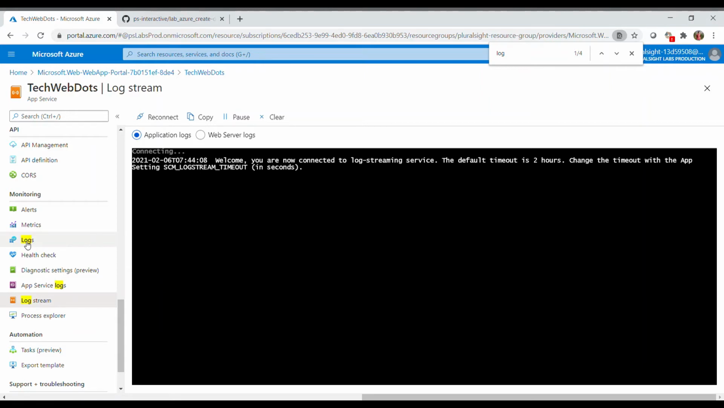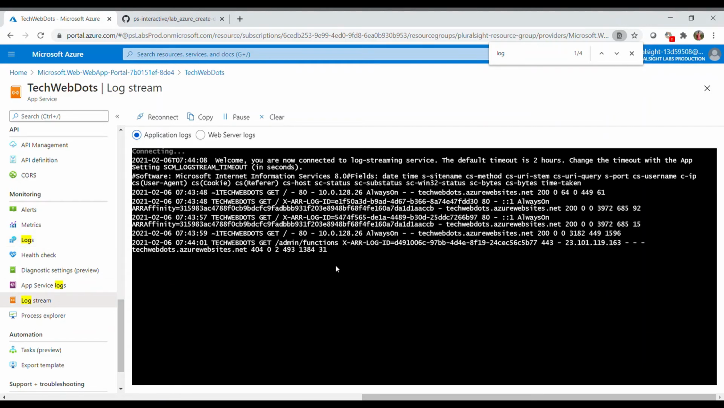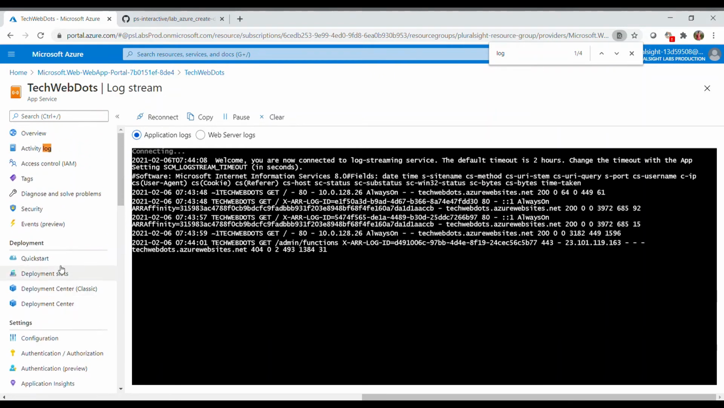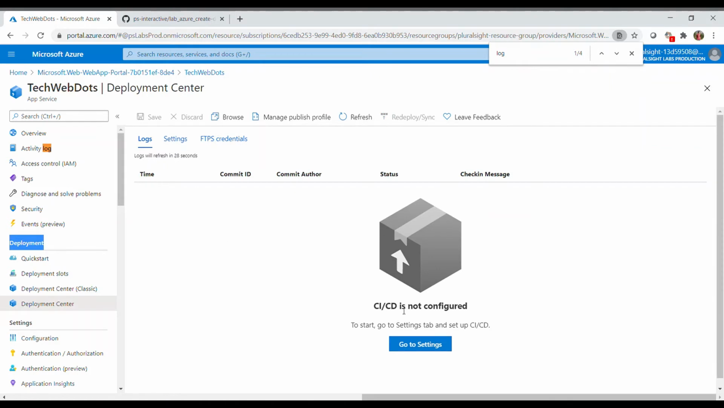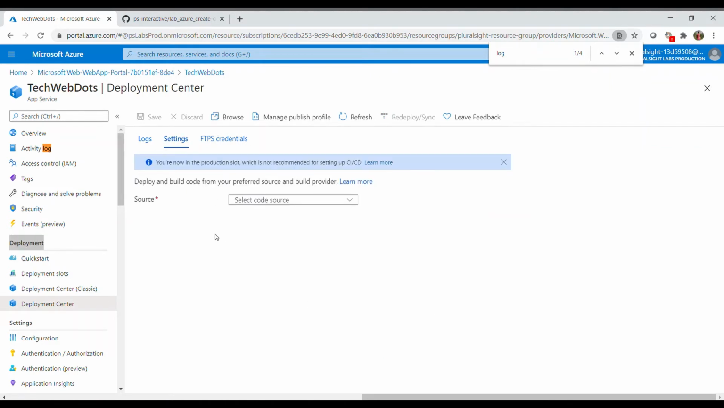Now our next step will be to connect our web service to the GitHub repository content. Okay, so now we can see all the log streaming is coming. For that connection we will move to the deployment section. On the left hand side there is a very important section. Everyone should explore all the things which are available here. So let me click here on deployment center to connect it with GitHub. As of now it is saying there is no CI/CD configured, but we can move to the settings section.